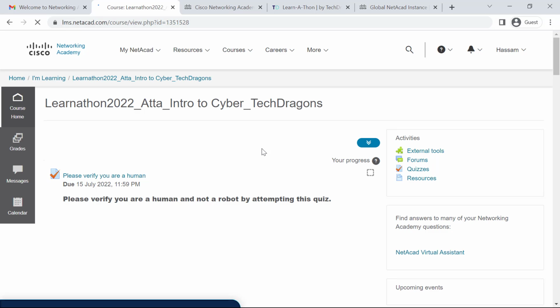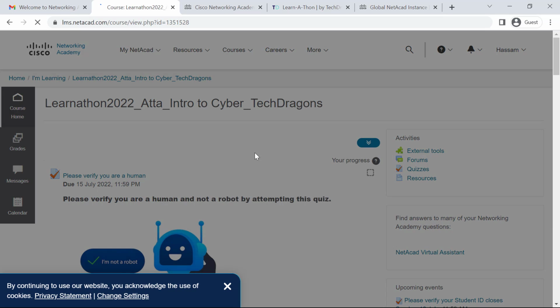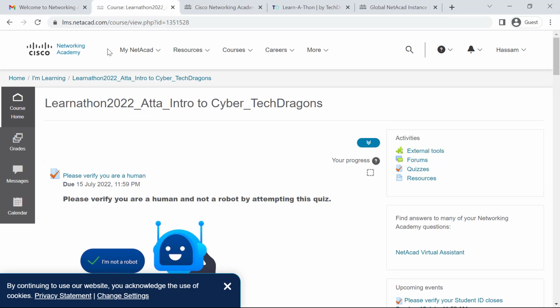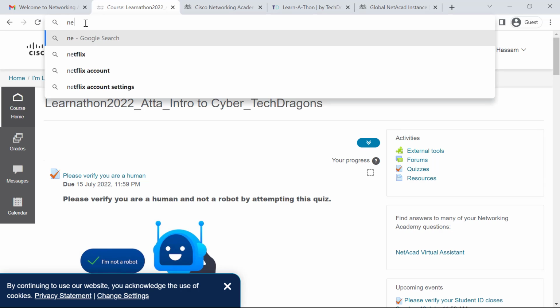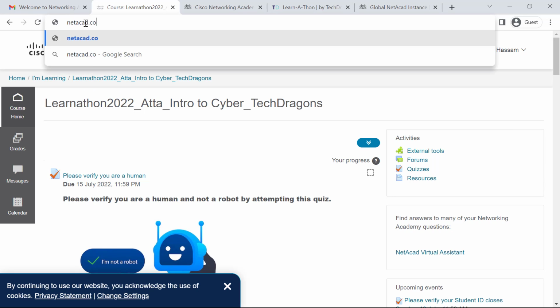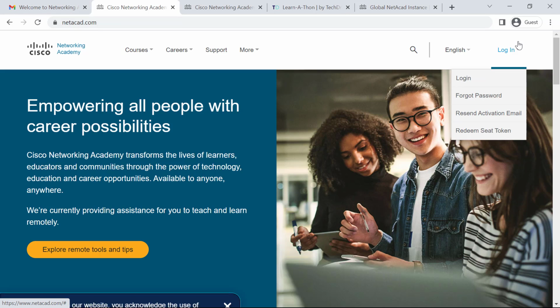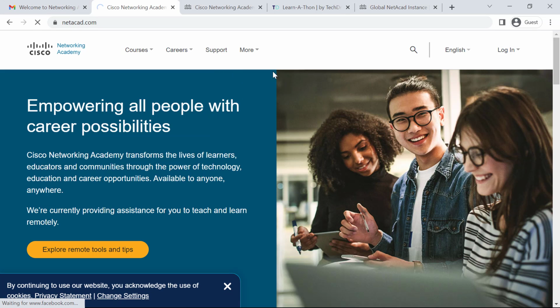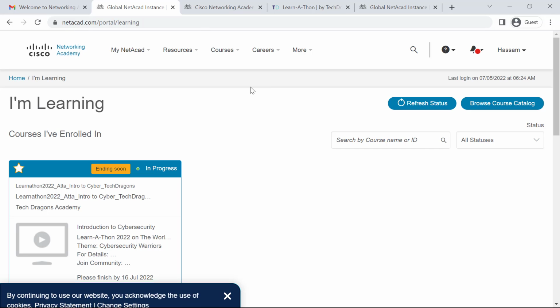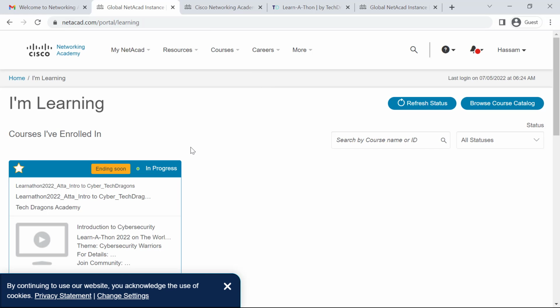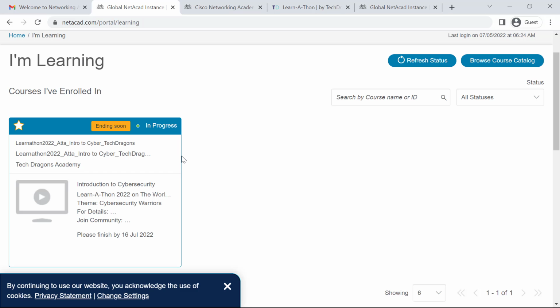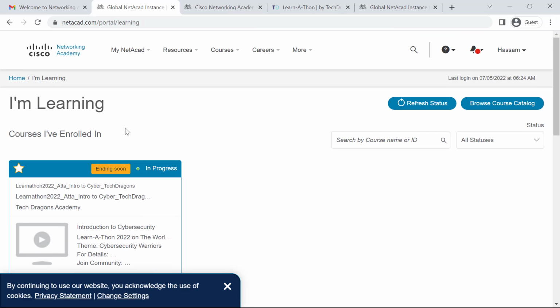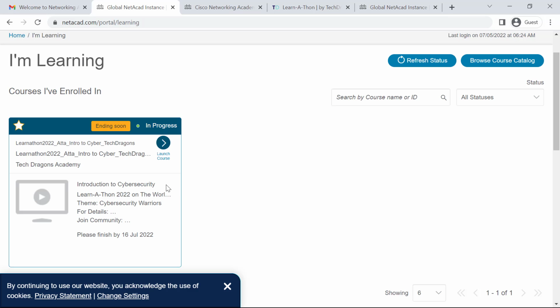Sometimes this window does not appear. So what will you do if this window doesn't appear? You will simply go to netacad.com, and you will go to the login option. If you are already logged in, you will be redirected to your main page. As you can see, there is one listed course. You simply have to click on the launch course button.